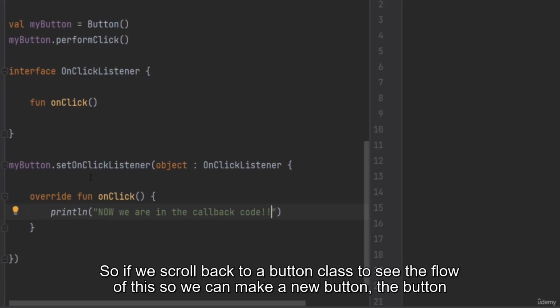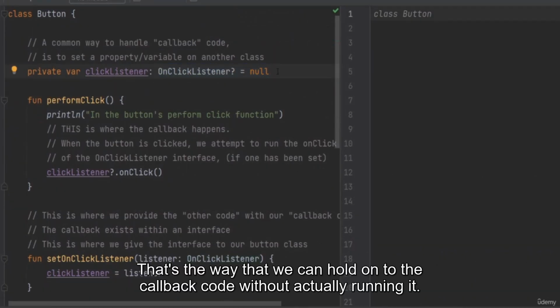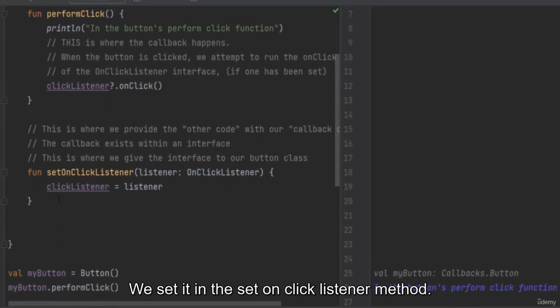So if we scroll back to the button class to see the flow of this, so we can make a new button. The button class or object can have a property called click listener, although it could be null. That's the way that we can hold on to the callback code without actually running it immediately. We hold on to it in the form of a property, like this. We set it in the set onClick listener method.